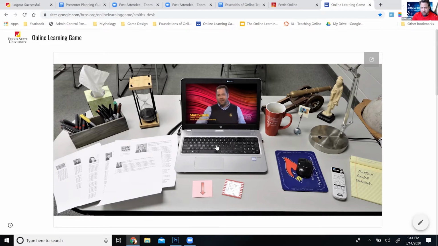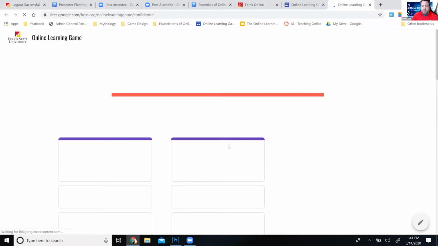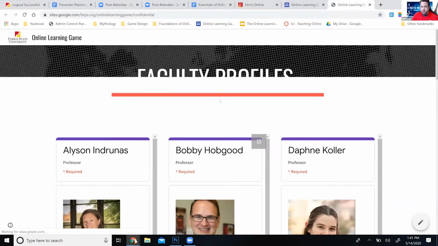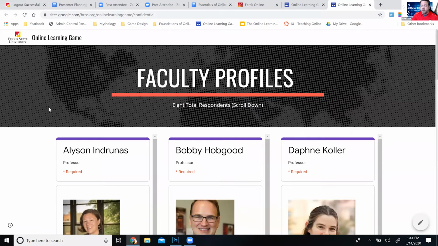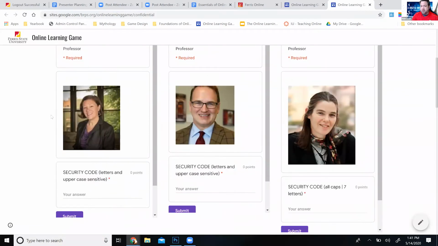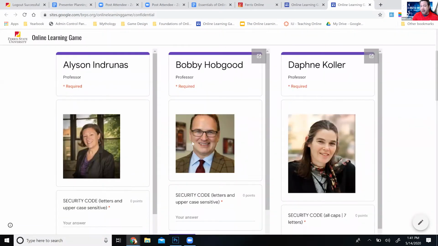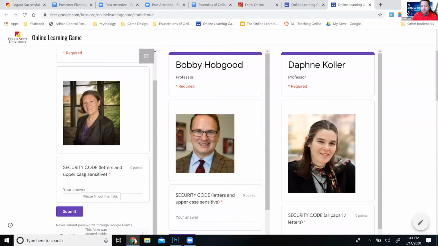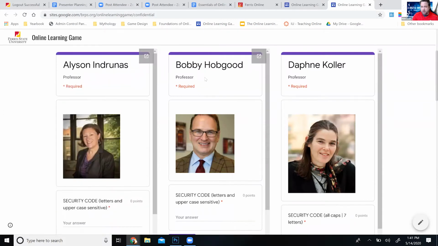So let me give you an example of just a couple things that I've done. So the keyboard is also embedded with a link. And if I click on that, it takes me into different faculty profiles. So these are some of the instructors that potentially we might hire. And they have security codes that you have to get into.